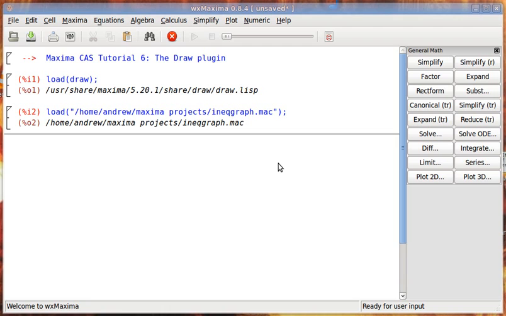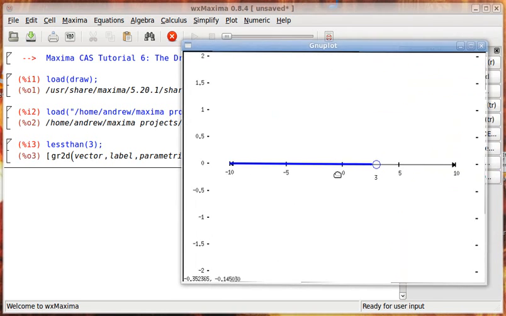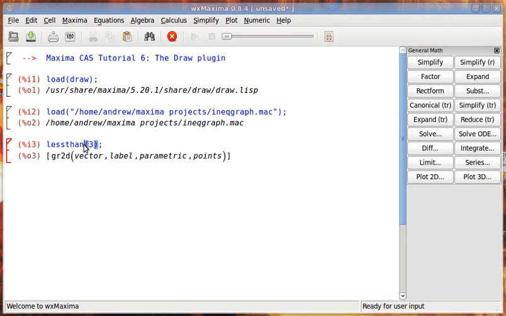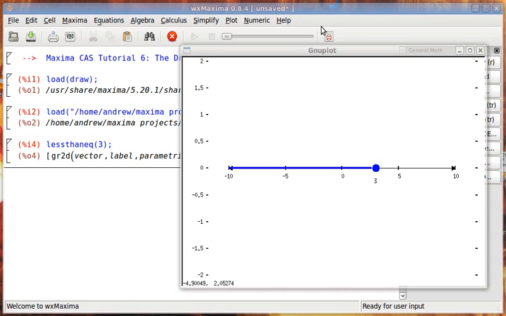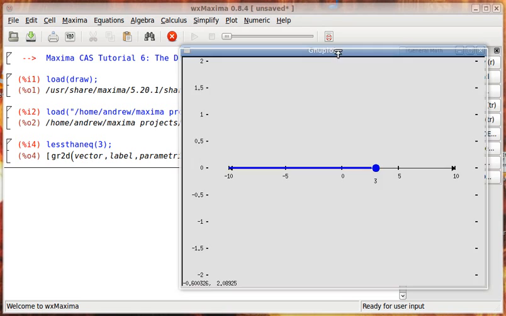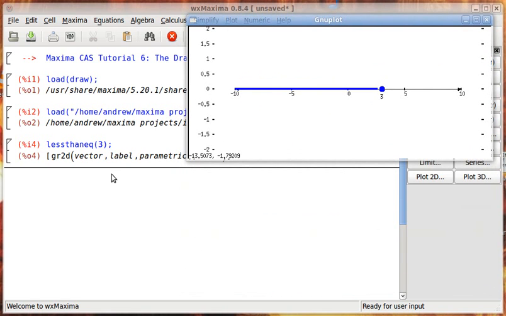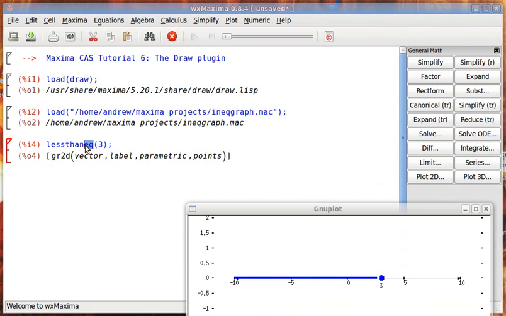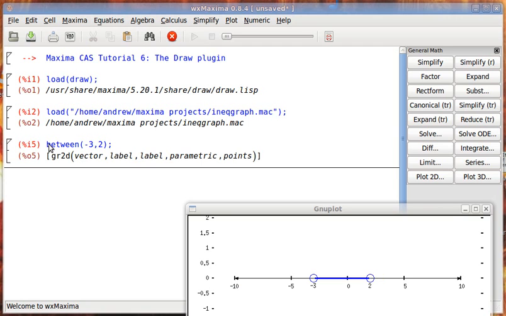So if I wanted to do, I hope I remember what the commands were now, less than 3, here it is. So this does a graph of the inequality less than 3. If I wanted to do less than or equal to 3, I would do that. Let's make this always on top. If I wanted to do, let's put on lower here. If I wanted to do between, say -3 and +2, between -3 and +2, between or equal to.